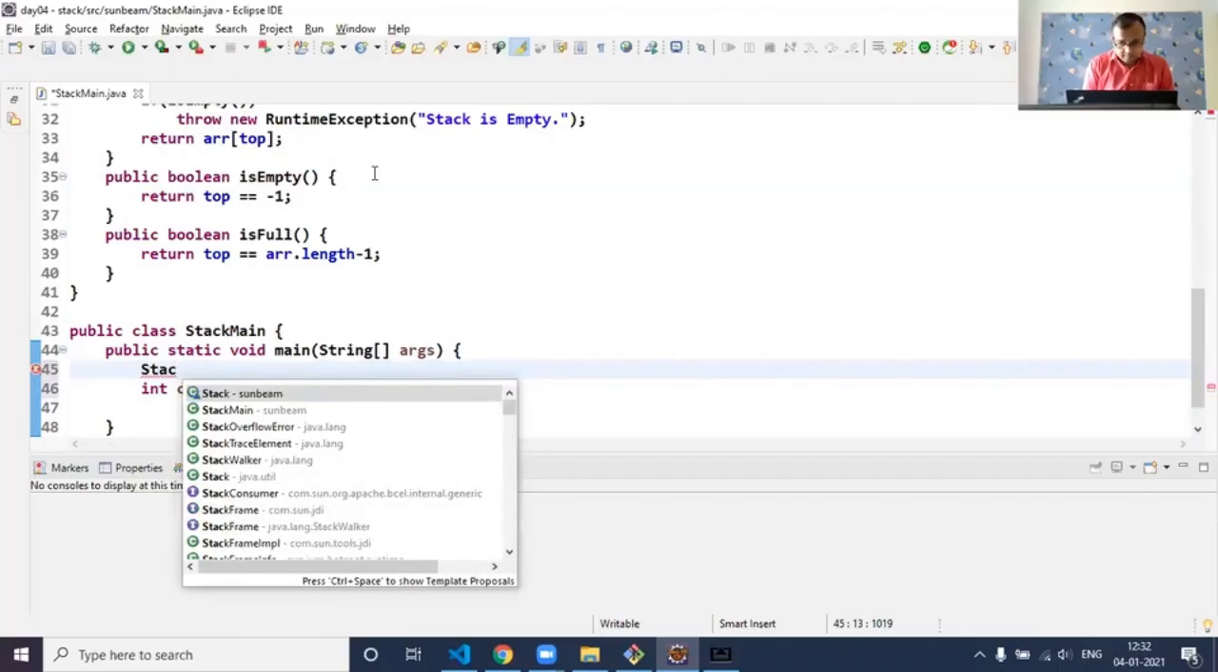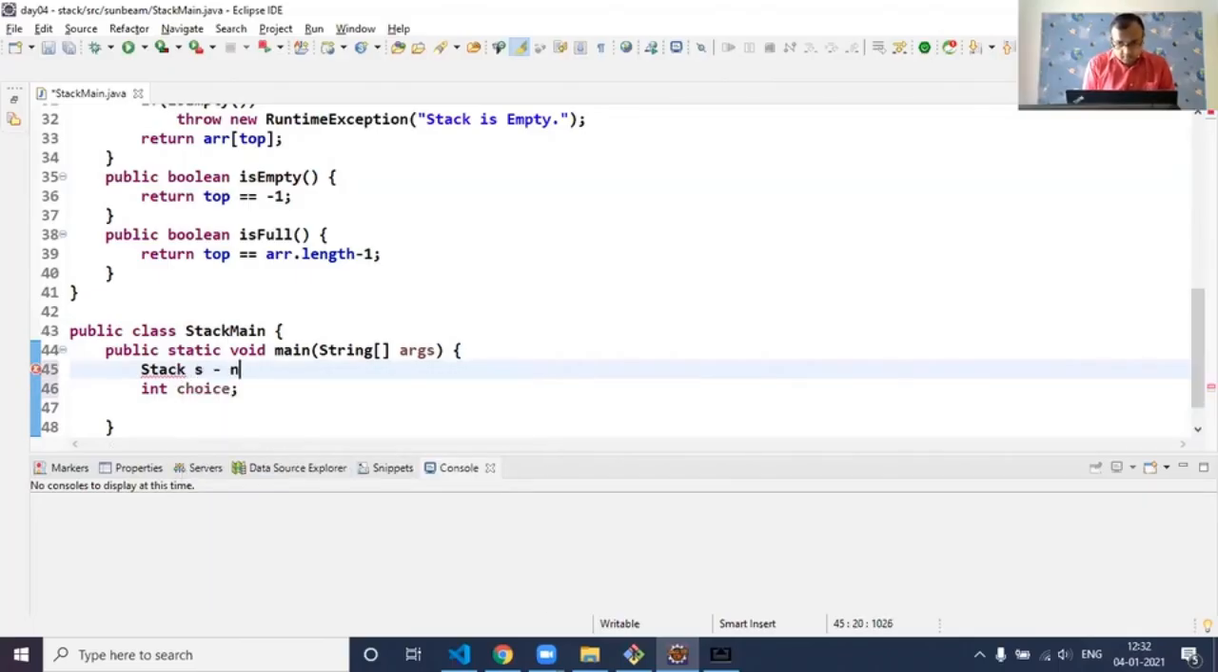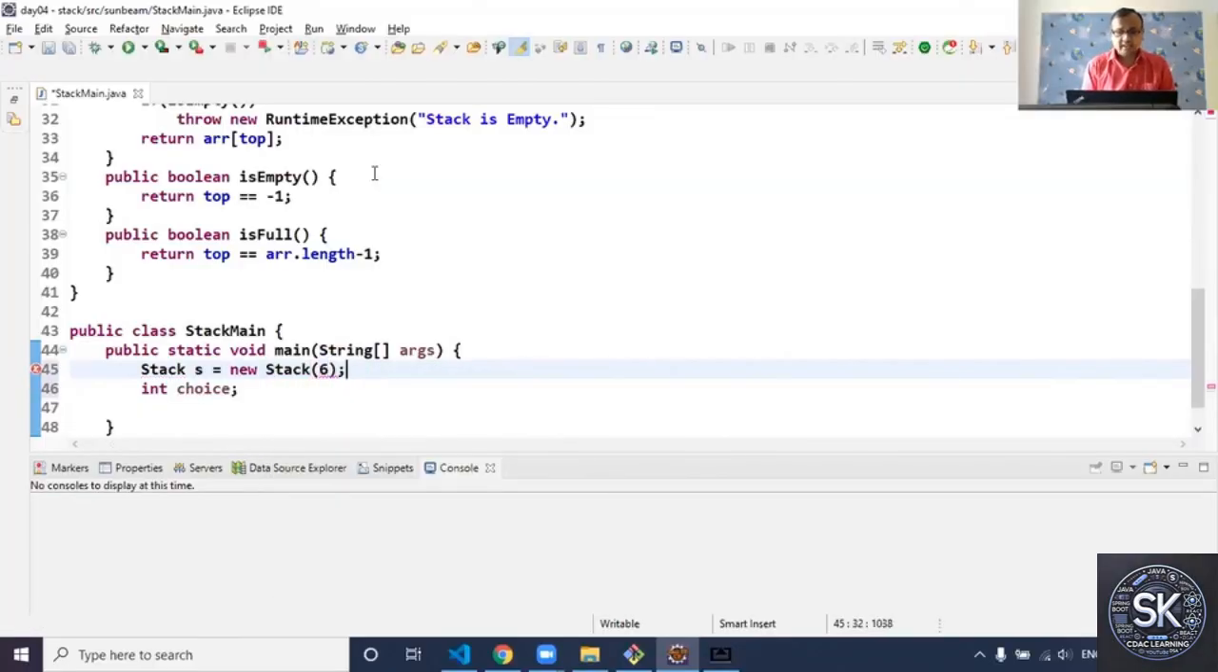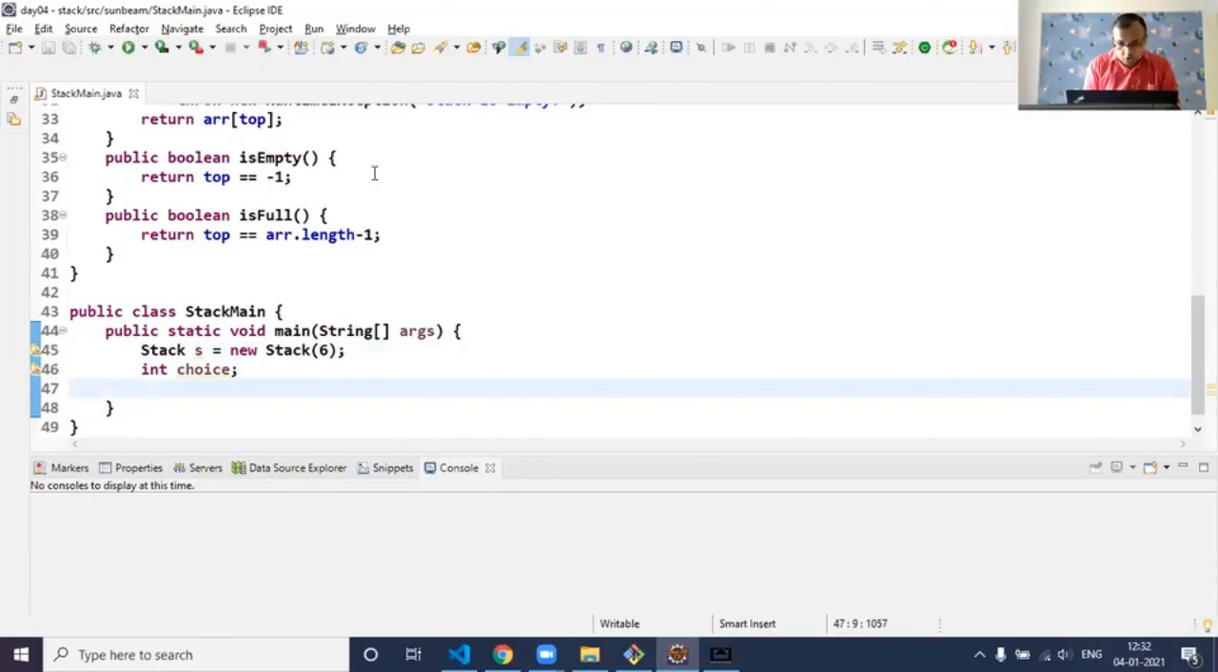ये मेरा stack है. Stack S is equal to new Stack, and I'm creating a stack of size 6 as per my diagram. So let me ask the user, what do you want to enter? 0 is for exit. This is a very boring part. So you want to push the element, you want to pop the element, you want to see the topmost element if you are interested in, and then enter the choice.